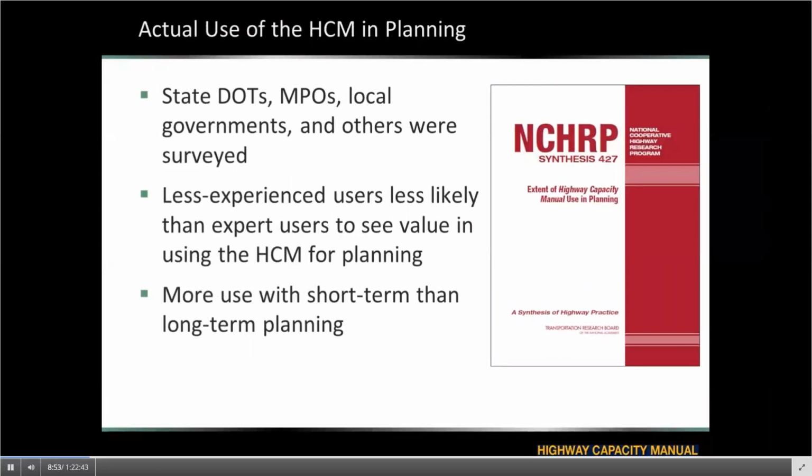We conducted a survey of practitioners a few years ago as part of an NCHRP synthesis to determine how the Highway Capacity Manual is and is not used for planning. We found during this survey that less experienced users of the HCM are less likely than more experienced users to use the HCM for planning applications. Even when the HCM was being used for planning, it was often only used for short-term planning rather than long-term. These results suggested additional education was needed to inform users on the potential benefits of and how the HCM could be used for planning applications.